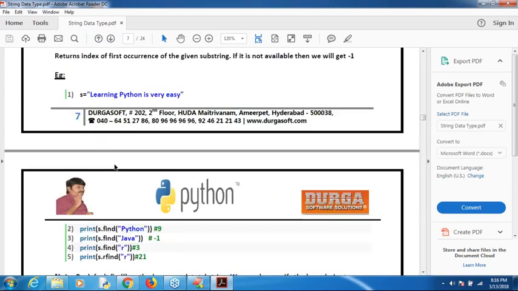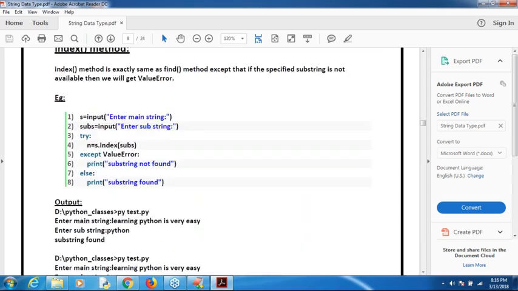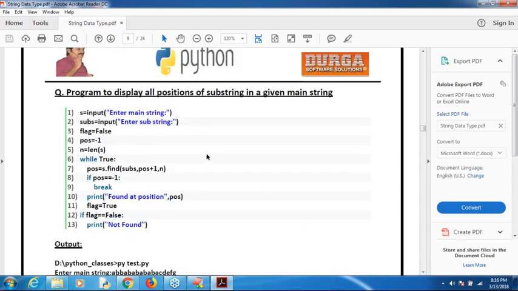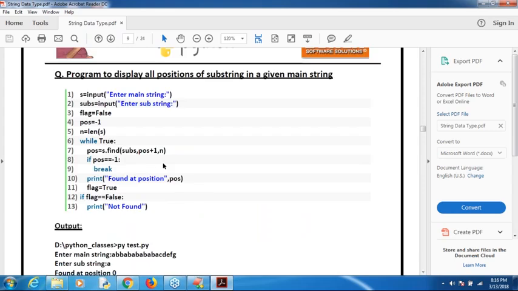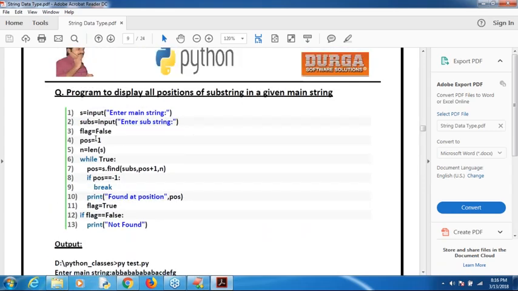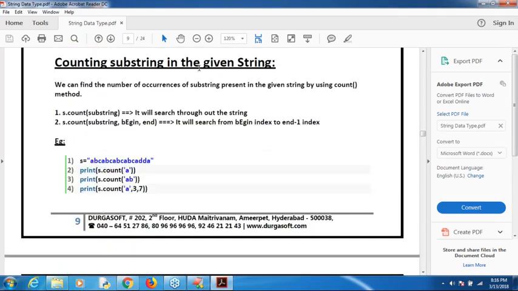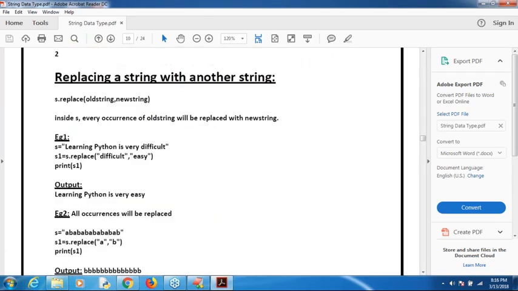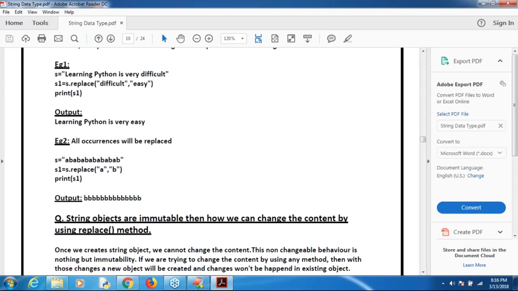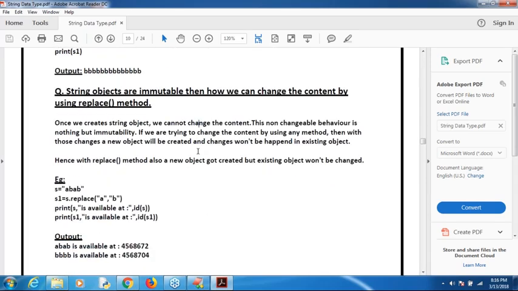Next, finding substrings: find and index, rfind, rindex. What about the index method, how does it work? Next, a program to display all positions of a substring in the given main string. I covered this example for almost one complete session, half an hour only on this example. I hope you remember, I don't know. Sir, counting substrings in the given string. Next, replacing a string with another string. And then one very important question we also covered, sir: string objects are immutable, then how can you change the content by using the replace method?